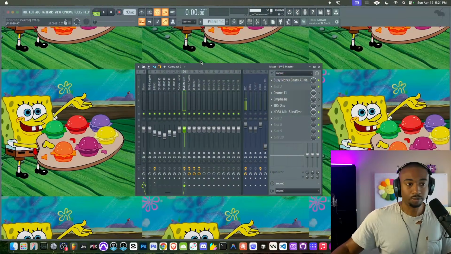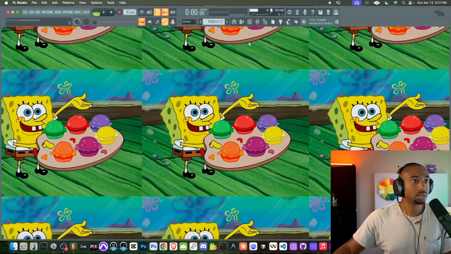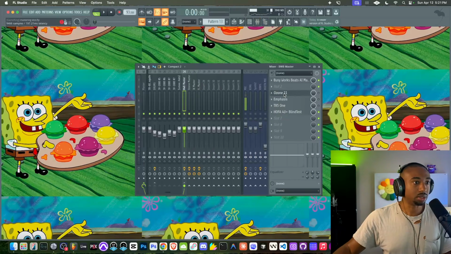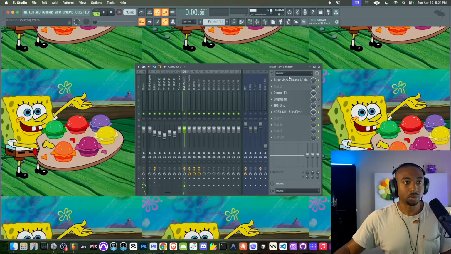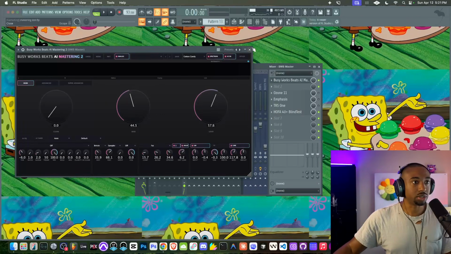All right, guys, today is the moment of truth. Today, we're going to compare the new BusyWorks Beats AI Mastering 2 against the world's leading AI mastering plugins. So, one, these plugins are Izotope Ozone 11. We're going to compare against this. We're going to use the BusyWorks Beats AI Mastering 2 plugin.